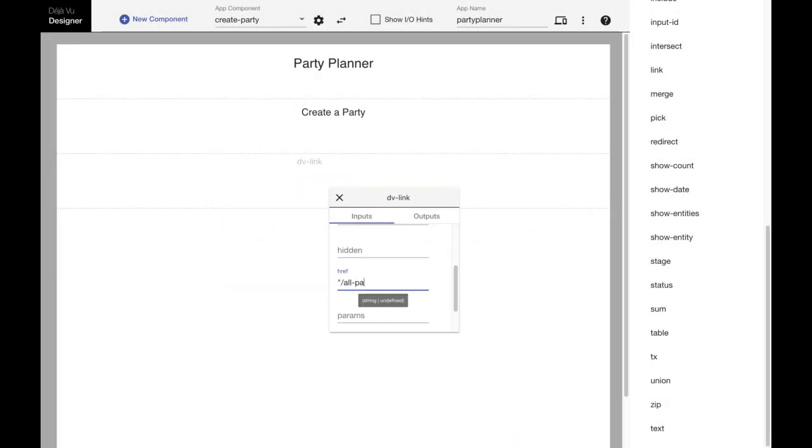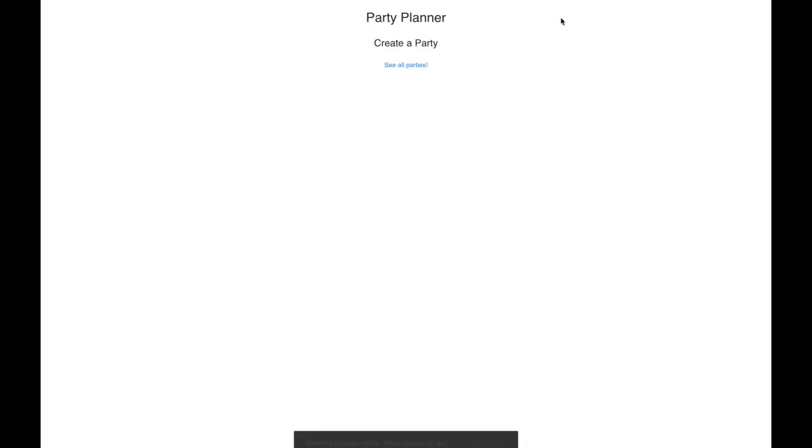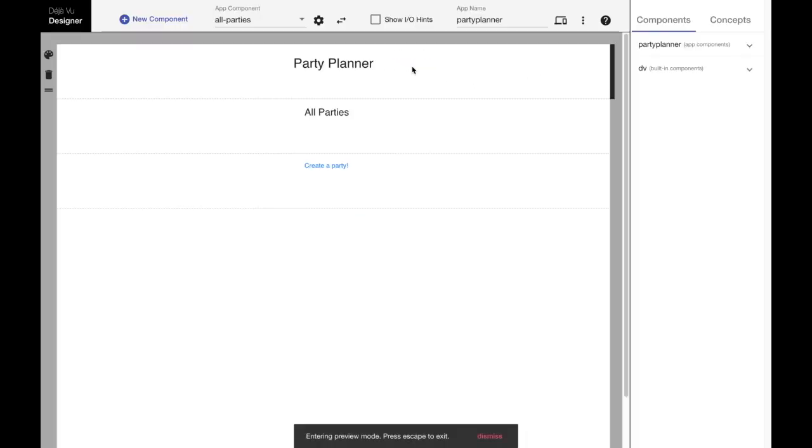And now let's test it out. I can link between the two pages. Okay, now that's cool, but that's all something that WordPress or Google Sites or Wix or anything will let you do. What makes the Déjà Vu Designer special is that you can create apps that actually do something.